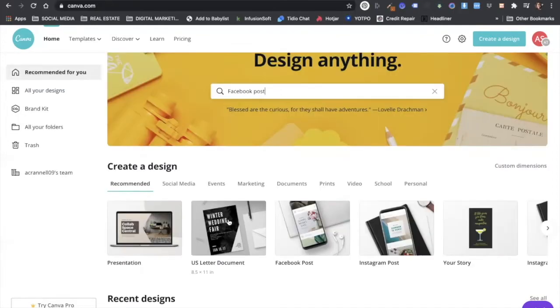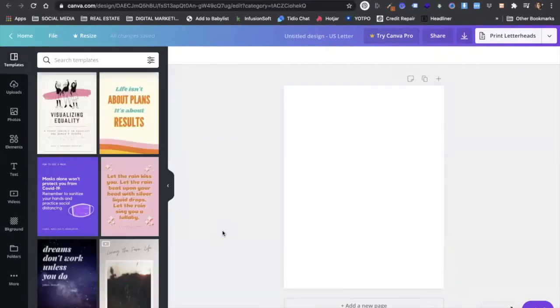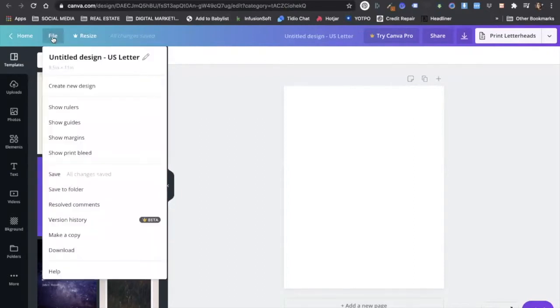For this tutorial, I'm just going to click on the US letter document, which could be like a flyer or a presentation. So once you click on the template, you're going to open up to a blank canvas. And here I want to show you some of the items here before we get into the actual design. So up at the top, you have your main menu area. So if you click on File, here is where you can actually create a new design.